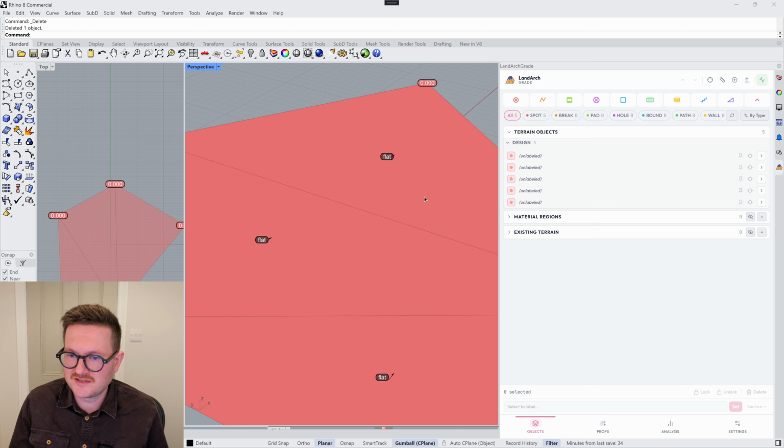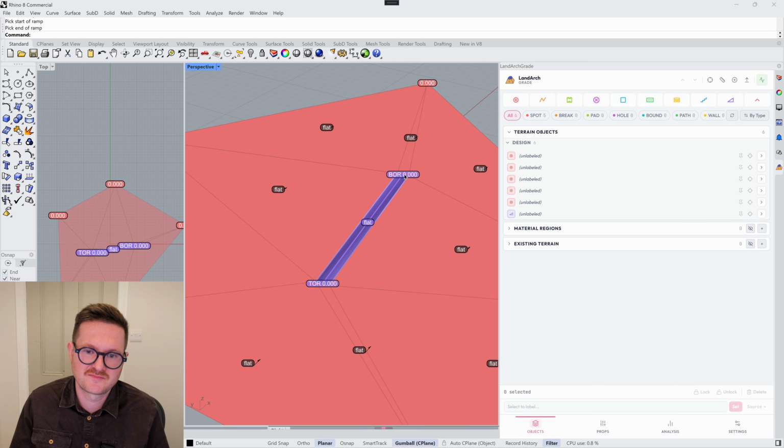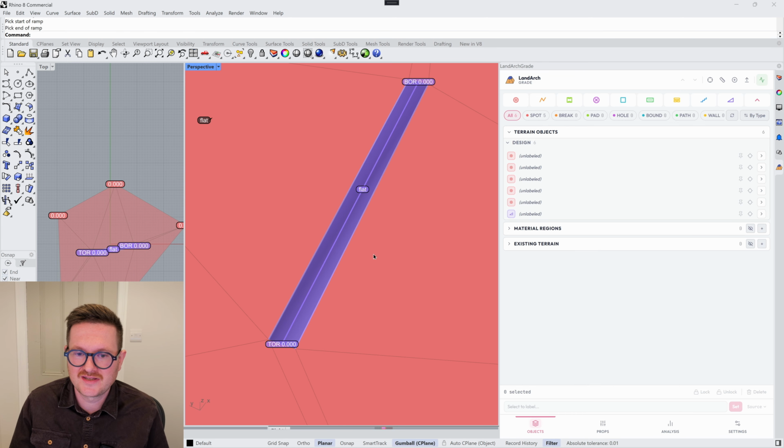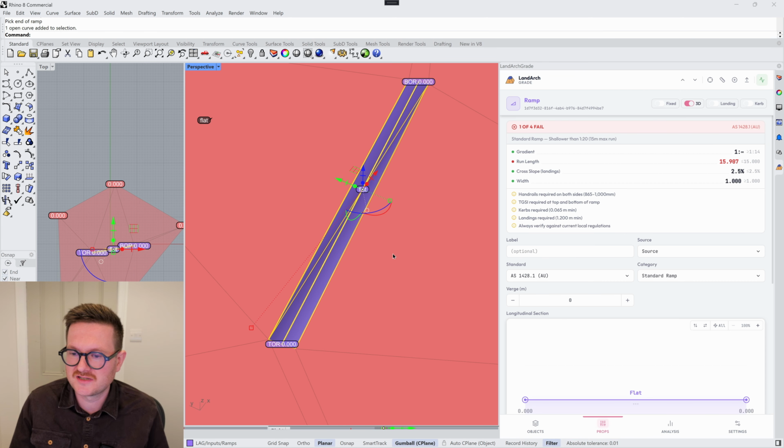So let's move on. We're nearly done. The last proper terrain object is a ramp. So ramp is the same as the stairs, essentially, a little bit like a path, except what you gain with using a ramp is disabled access compliance. So at the moment I have mine set to Australia. You can set it to UK, US, Germany, France, and the Netherlands.